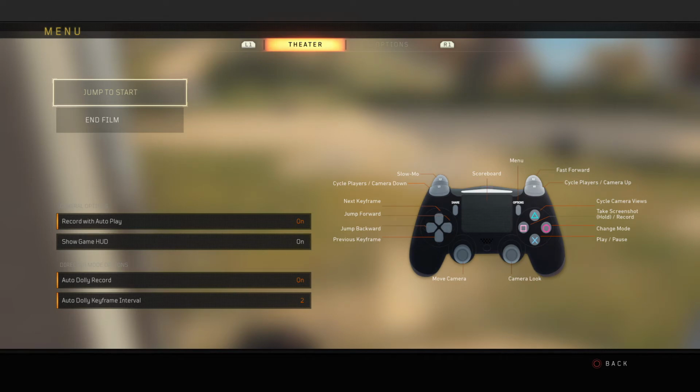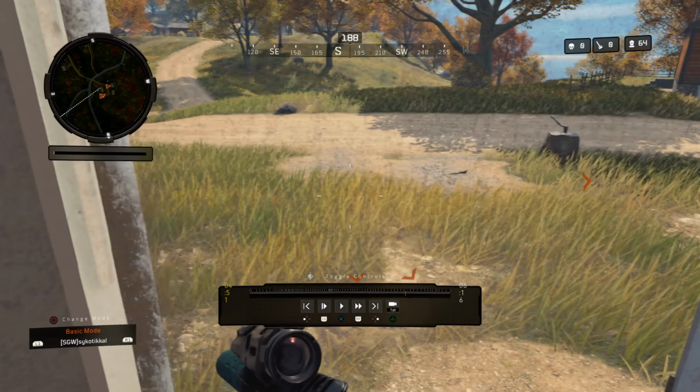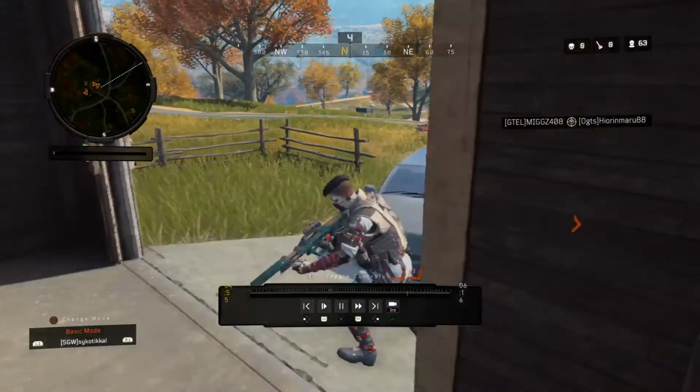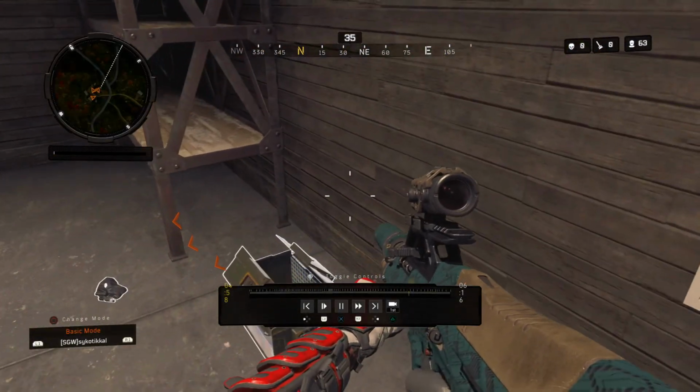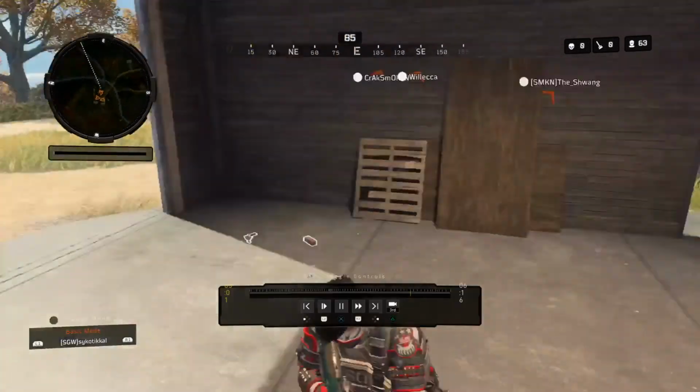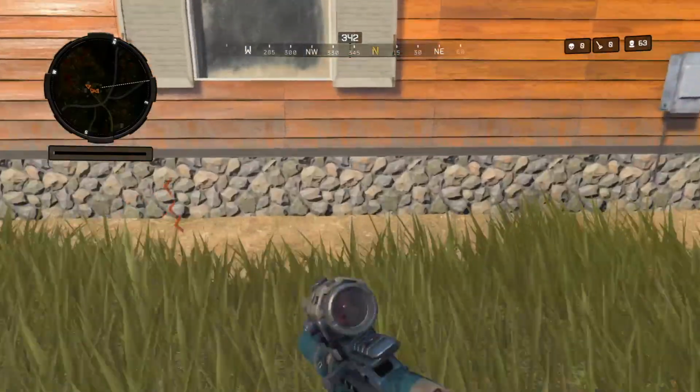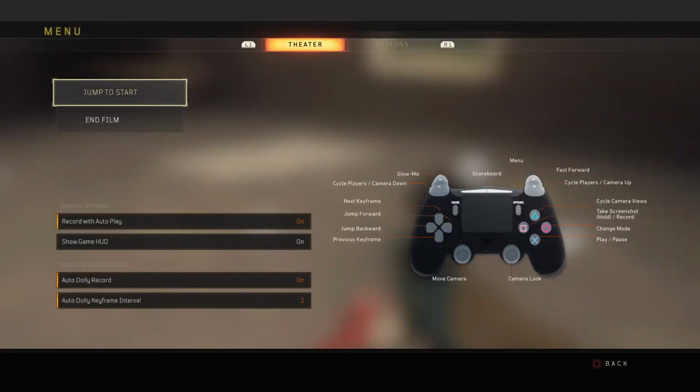Camera down, passport, scoreboard, play, change mode, take screenshot, or hold. Triangle, cycle camera views. Square.